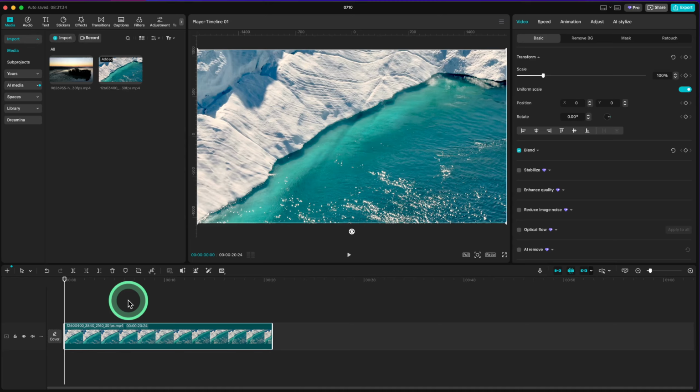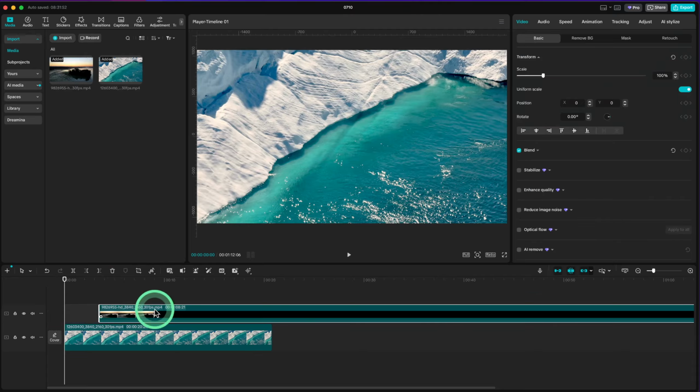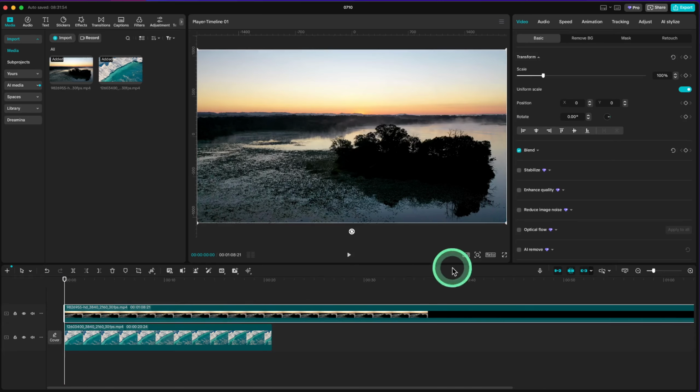Now that your clips are in place, it's time to access the blend feature. Start by clicking on the top clip, the one you want to blend. This ensures you're working on the correct layer. Once selected, look at the panel on the right-hand side of your screen and locate the Basic tab. Scroll down within the Basic tab until you find the Blend option.